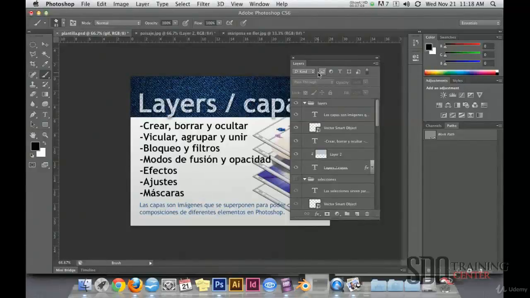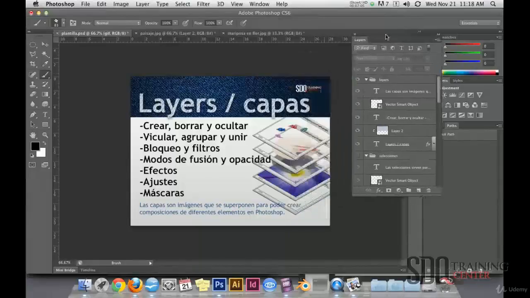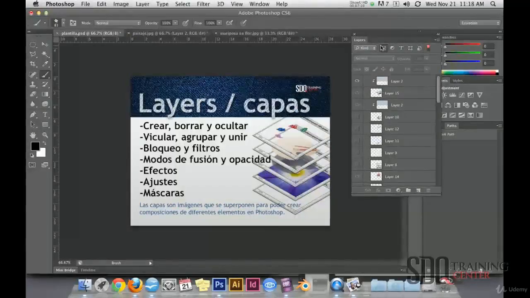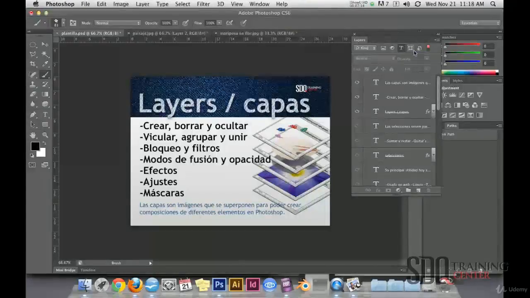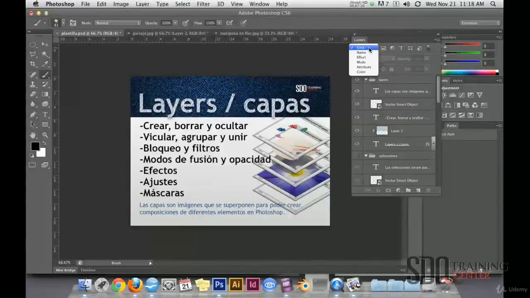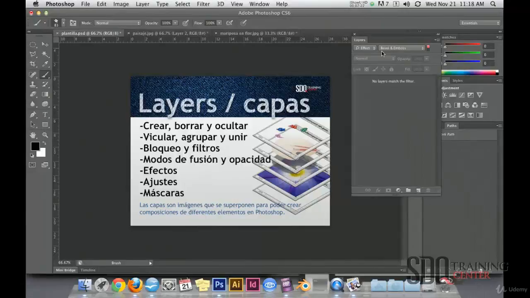I can filter by kind, and say I want to see only the layers with photos, or only the text layers, or only the ones with text and photos, right? This is how we filter by kind. We can also filter by name. Whatever we name them, we can filter them by name, or we can filter by effects. So here we have a list of effects.